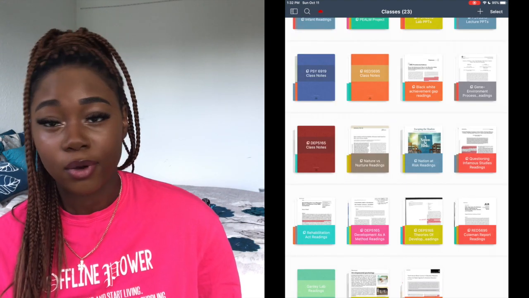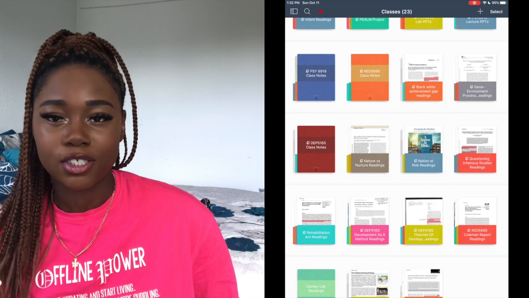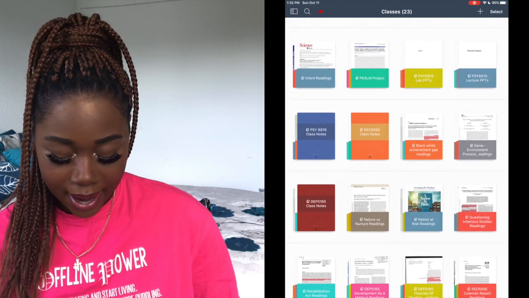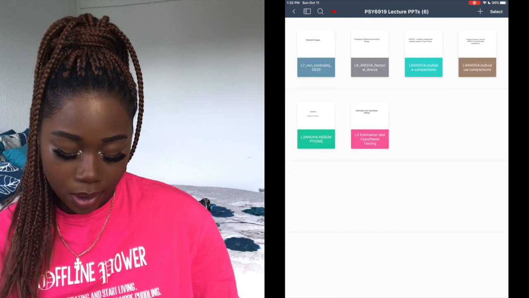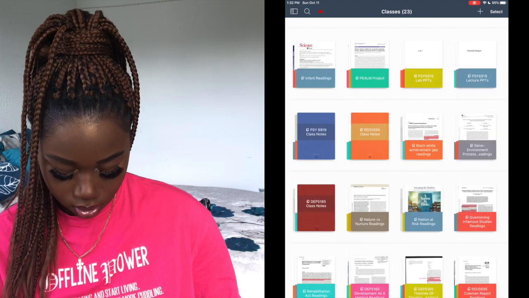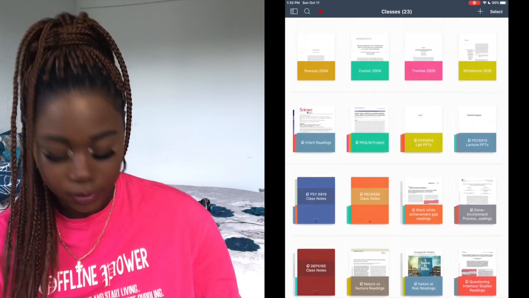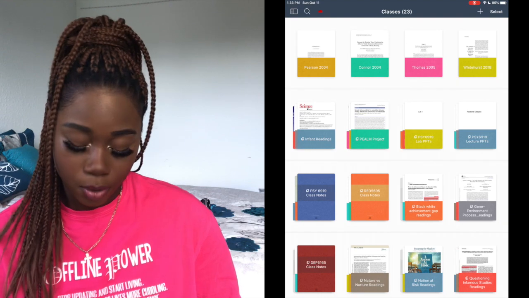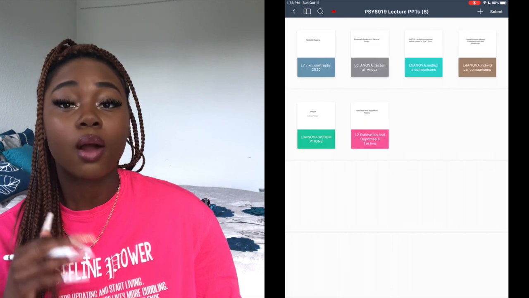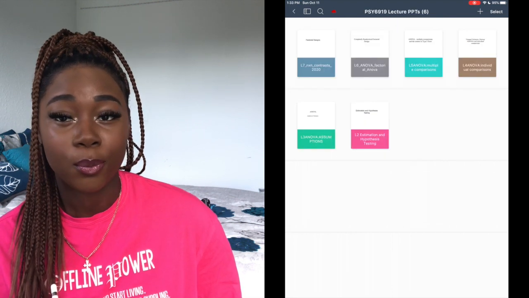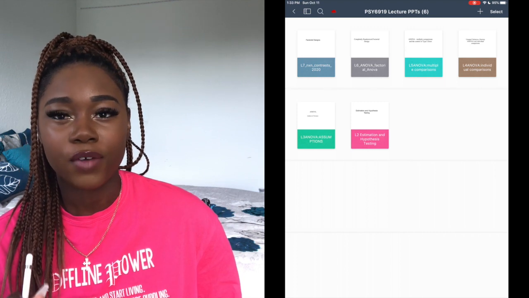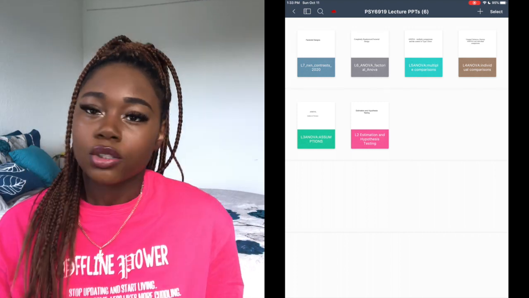Now for stat, where we don't have any readings, it's just a bunch of information. I have one where we have the lecture PowerPoints, and then the lab PowerPoints, and that's it. Now, why do I have those two things separate? It's because the lecture PowerPoints are much thicker than the lab PowerPoints. The lecture PowerPoints are like 100 slides versus the lab PowerPoints are like 5-10 slides at most. So I separate them that way.